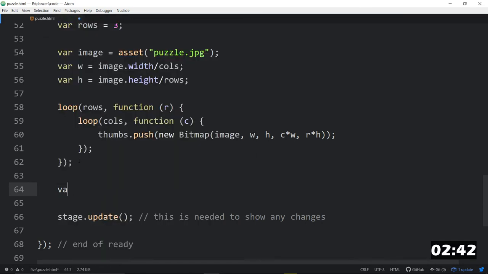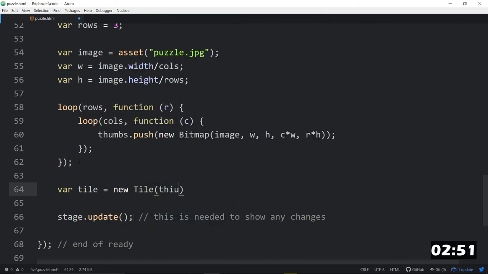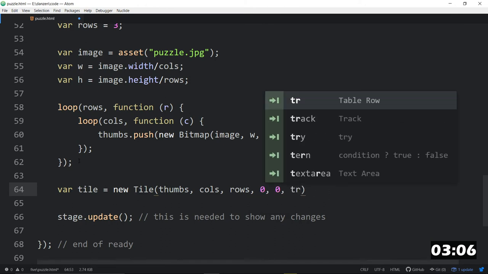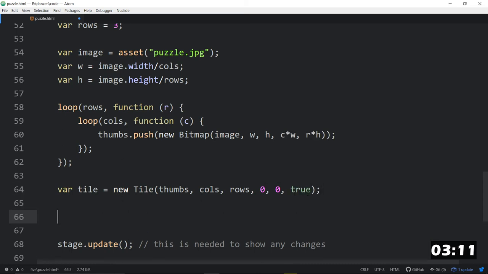Var tile is equal to a new Tile. And we can just specify our array thumbs if we make it unique. Thumbs, making it unique. And for the thumbs, we also want to say the cols and rows. This is how many cols and rows our tile has. Our spacing can be 0, 0. And then this one is the new one called unique. And that means it'll pull from that array and make unique pieces from it. So if we were to add that, we would see it.